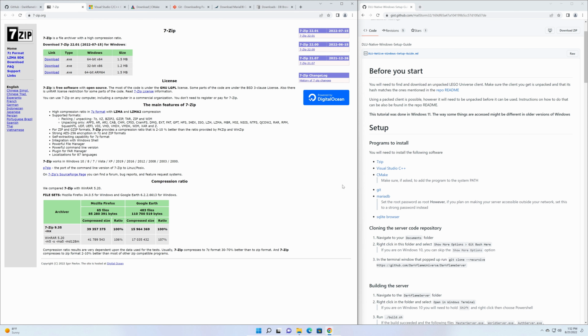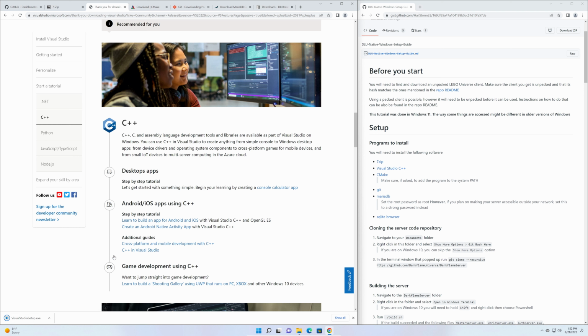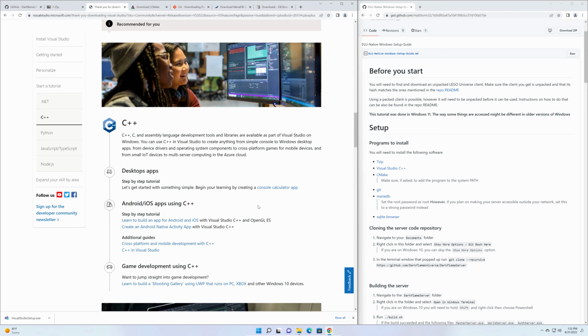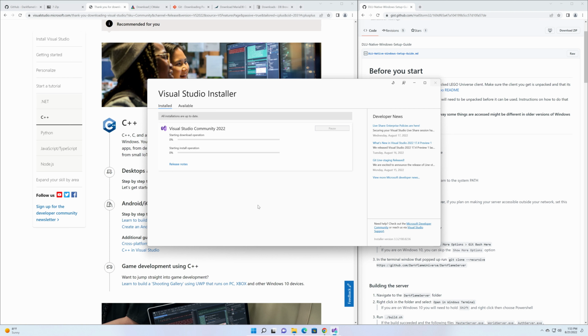Once that's done, we can move on to the next one, which is Visual Studio C++. This will allow us to compile the server source code. So we'll get set up with that. And this one will take a while, depending on your internet speed and your hard drive read-write speed. So I'm going to let this sit, and we can come back to this after it is done.